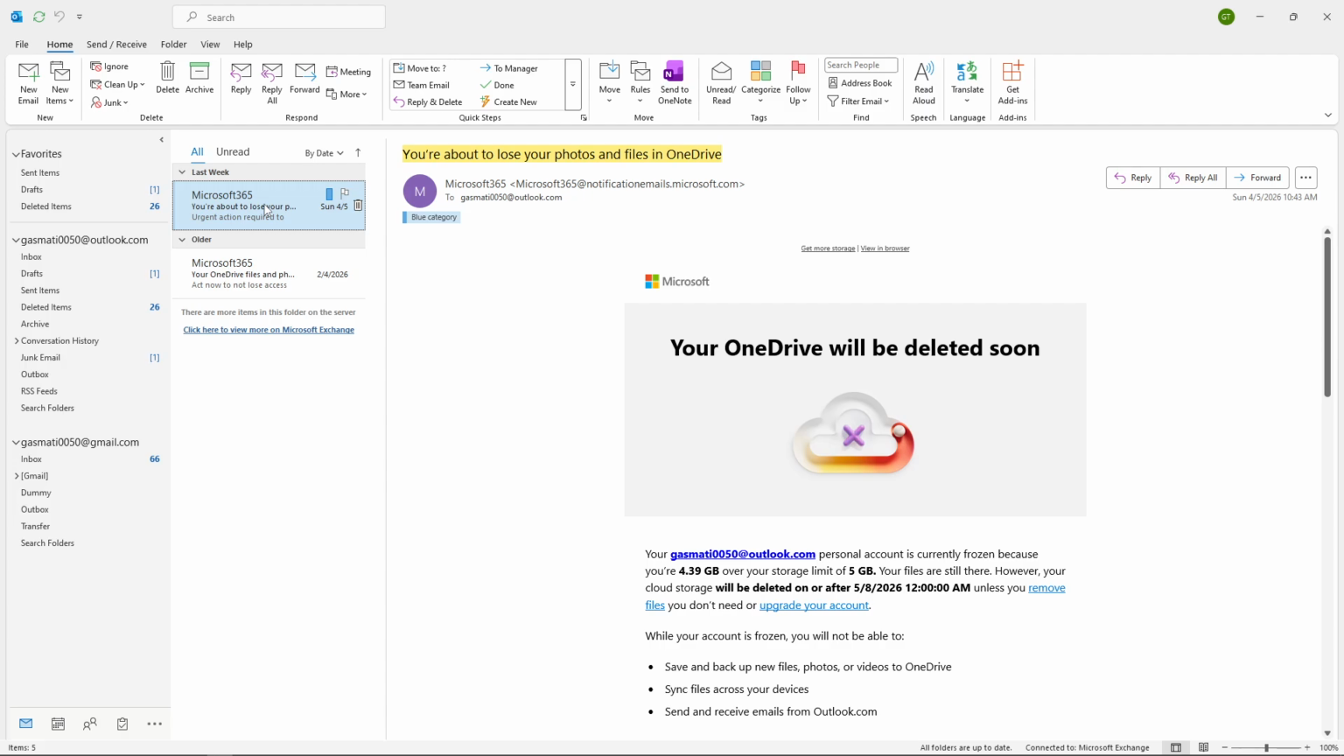Keeping your Microsoft Office suite updated ensures you have the latest features, security patches, and performance improvements. So let's walk through this quick process together. Start by opening your Microsoft Outlook app.